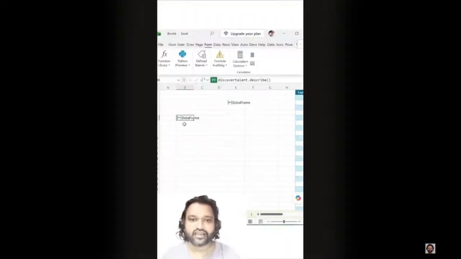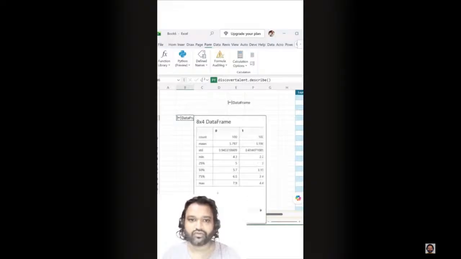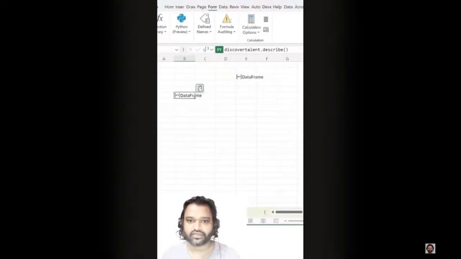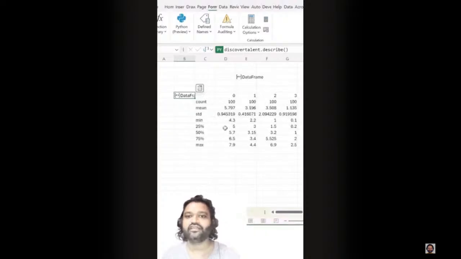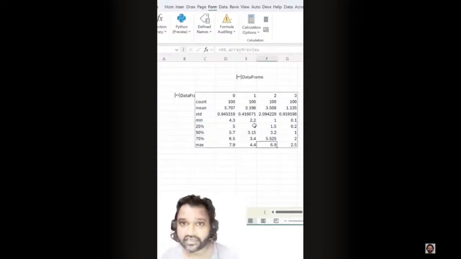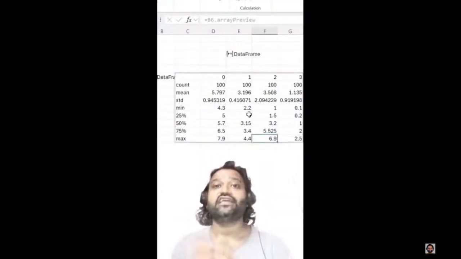Here I'll simply click on this option and add this data model over here. So click on this option, array preview. Boom, you see the magic over here. Cool. You got the count, the mean, standard deviation, first quartile, second quartile, and max over here. And that's the beauty of Excel, folks. You can use Python inside Excel now.